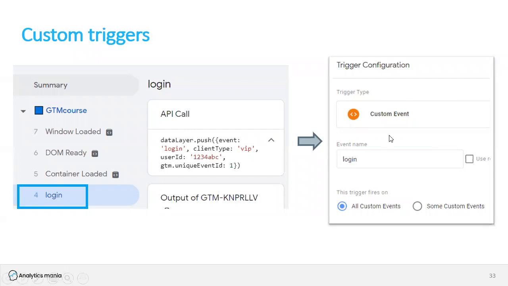So I want to fire that tag exactly when the login event is pushed to the data layer. So you need to create a custom event trigger. The reason why we enter login right here is because the event parameter's value right here is login. And you also see the same name right here. So you need to enter the name of the event right here. With this trigger, you instruct Google Tag Manager that when a data layer push occurs where event equals login, then activate this trigger, and all the tags that are connected to this trigger will be fired.